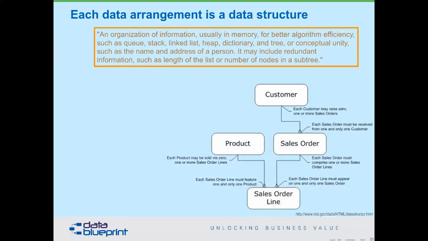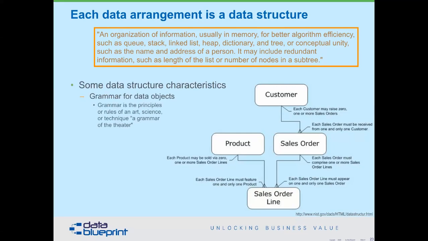We've got customer, and a customer can have many sales orders, and a sales order will have a line on the sales order, and that line on the sales order would link it back to a product to show me which products were purchased by which customers on this particular purchase order. The structure characteristics then include some grammar for the data objects, what they are allowed to do, the rules essentially, the constraints for those data objects, whether they occur in sequential order or not, whether they are forced to be unique or whether they happen to be unique.